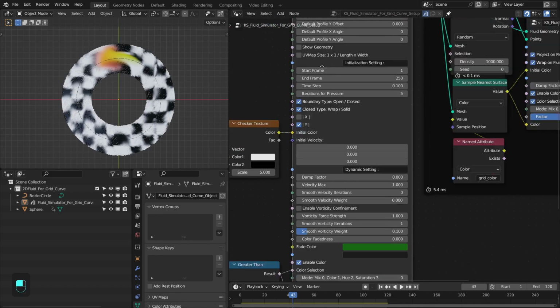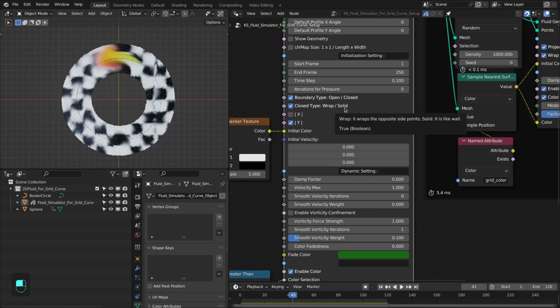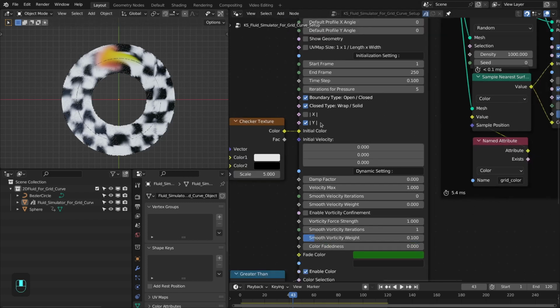And this node also generates the UV map for this grid, and you can change its type with this option. And then you have this section that is the initialization settings. So here you're going to define the start or end frame of the simulation, time step, number of iterations to calculate the pressure, and then you have this section for the boundary conditions. So you have three types of boundaries: open, closed, and in the closed you have wrap and solid boundary. You can also enable them individually for the x-axis as well as for the local y-axis.